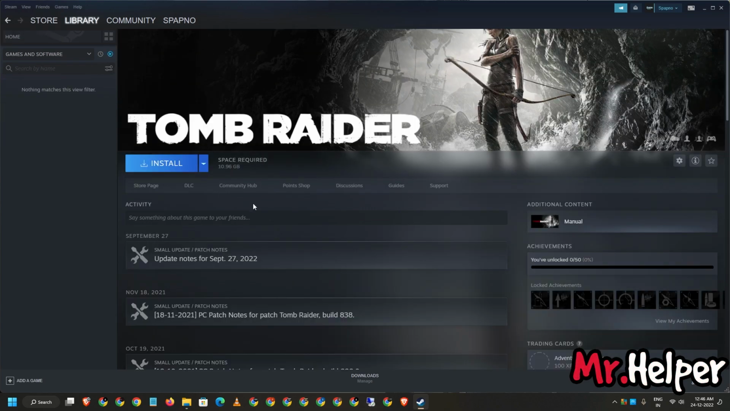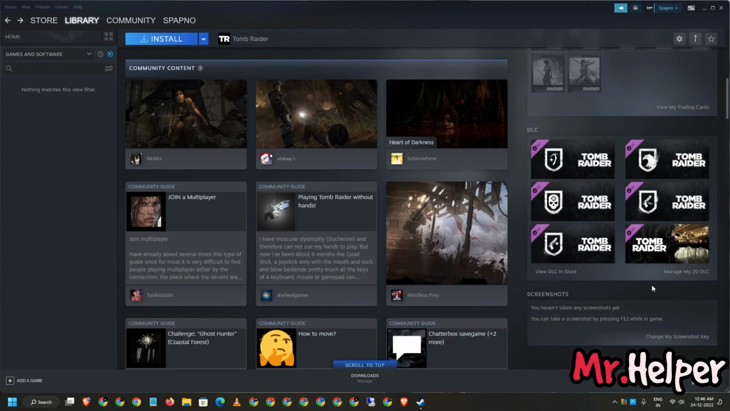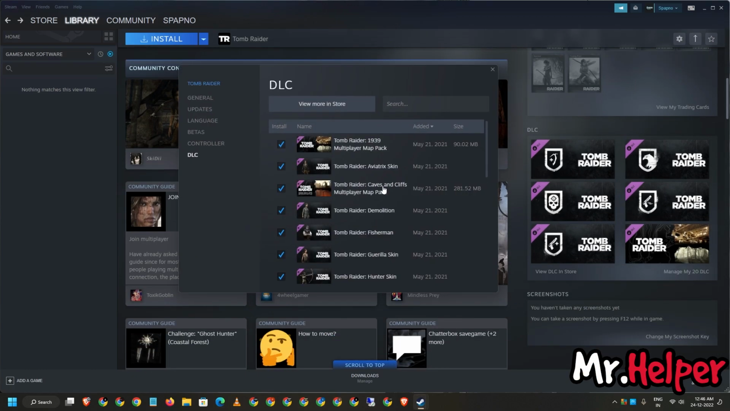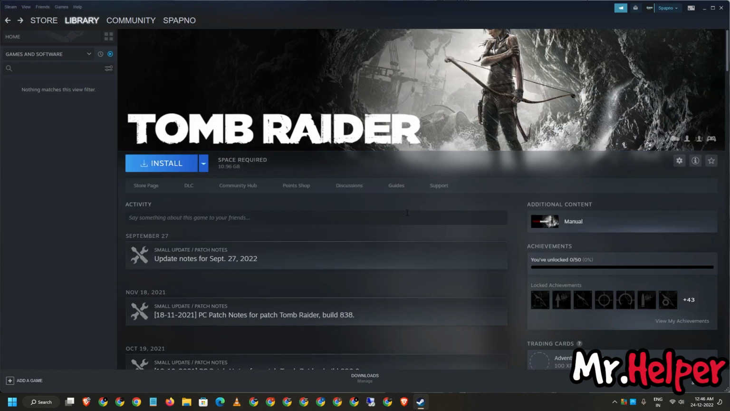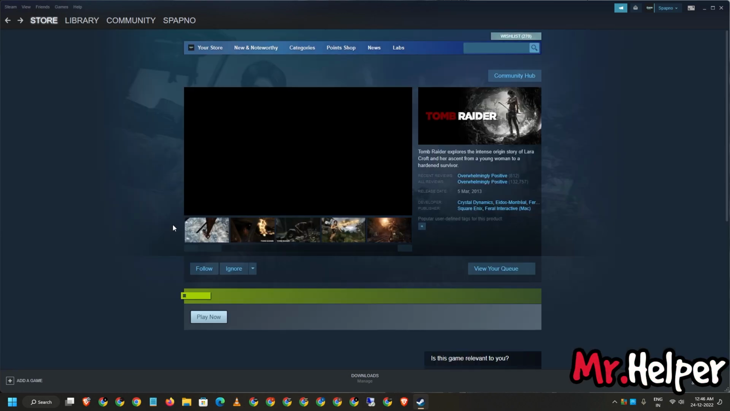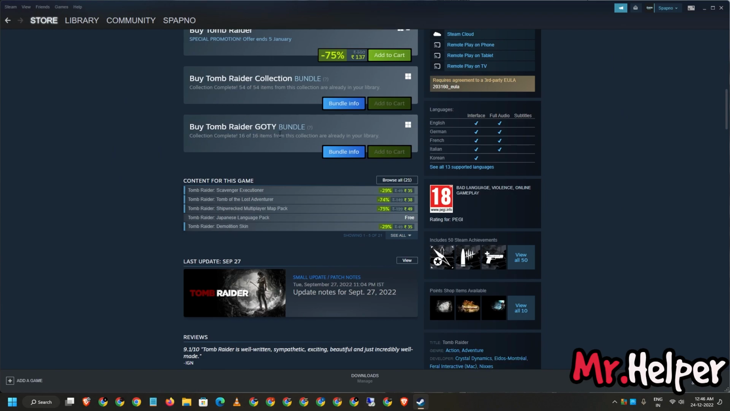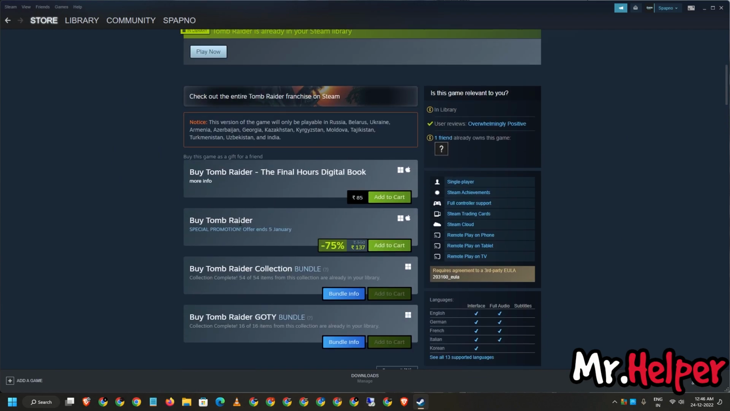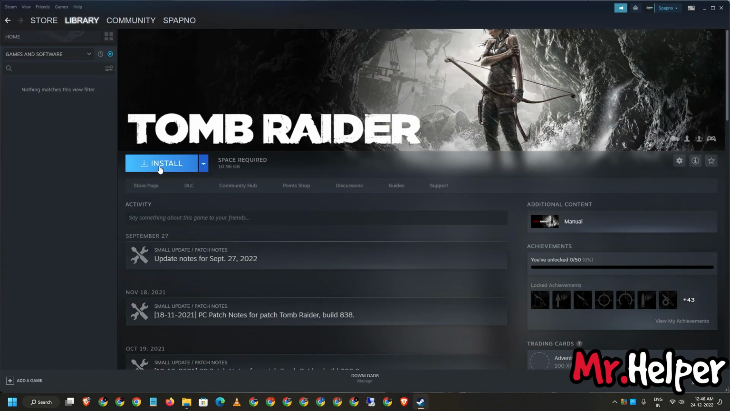Select it. Before we click on this install button, just scroll down and right over here I have 20 DLCs. In case you don't want to install a DLC, just uncheck it and it will not be installed. In case you're wondering where I got this many DLCs, I have bought the Tomb Raider Game of the Year Edition. Just click on store page and buy this one. If you have bought the standard edition, it will not give you that many DLCs. Now click on install, that's all you have to do.